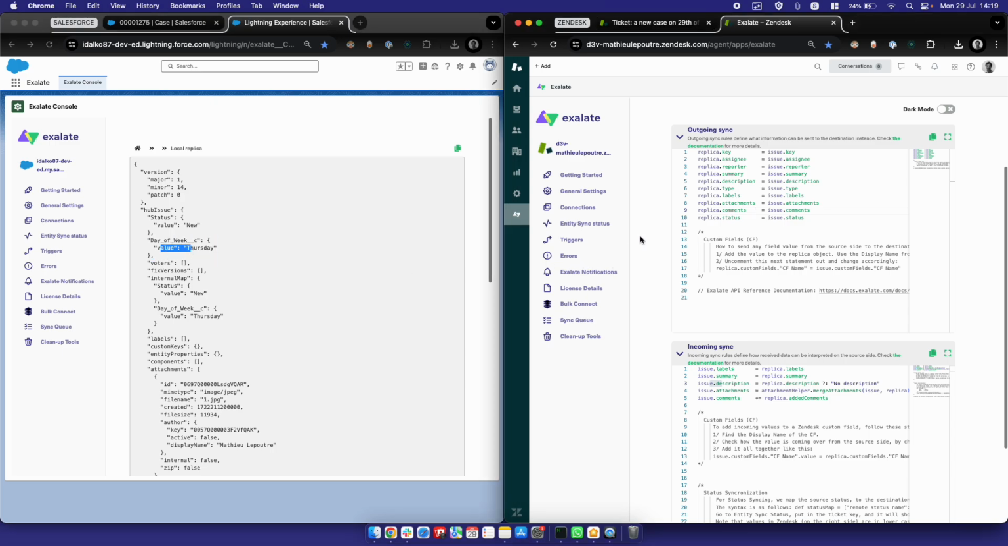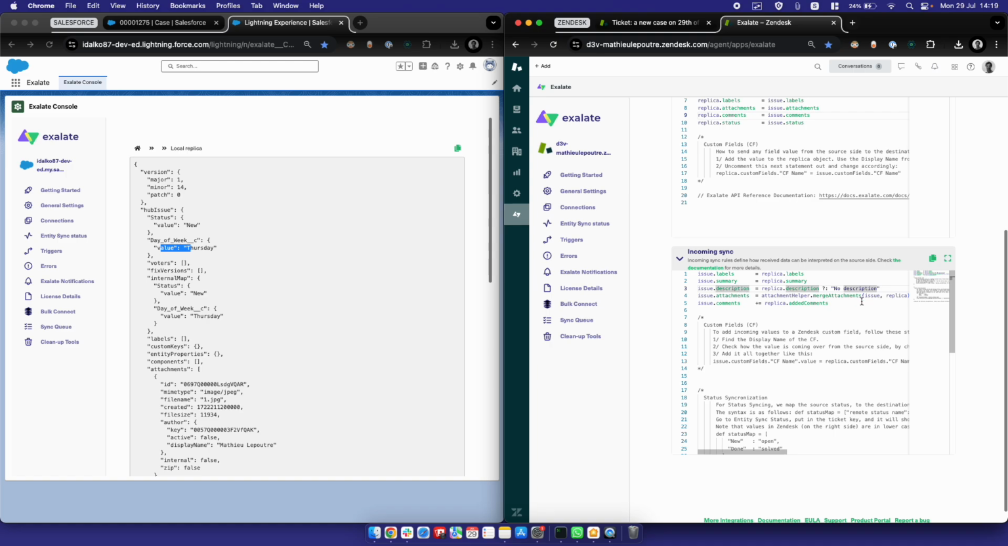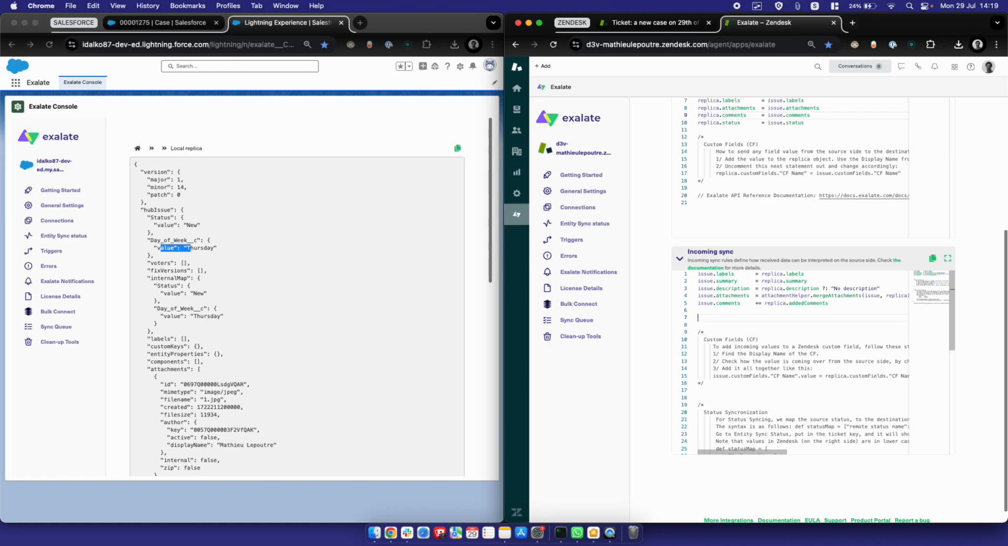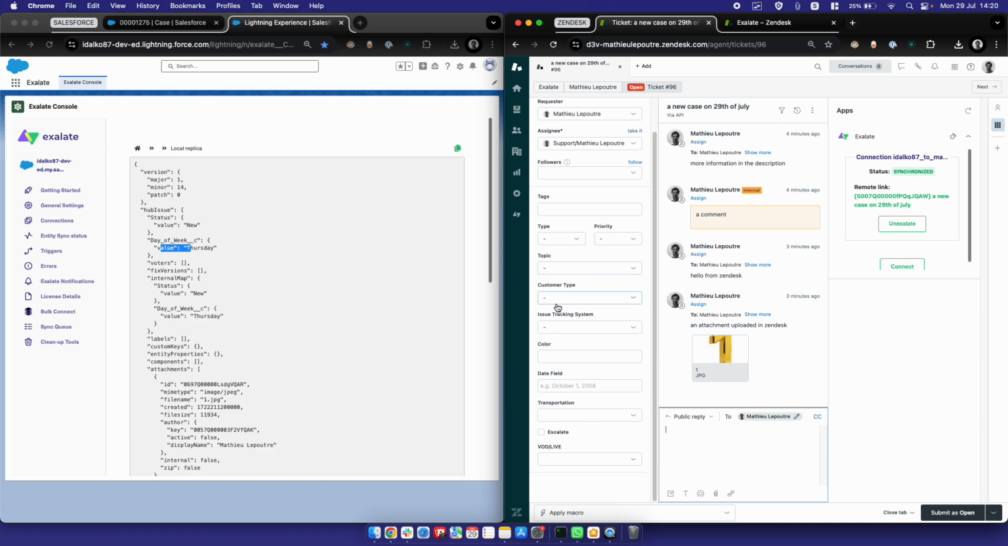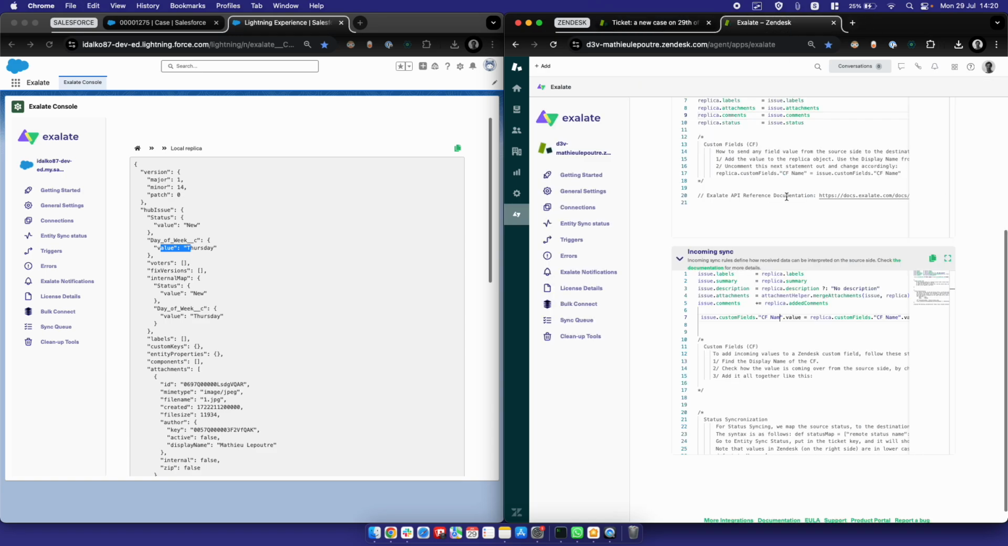So the only thing we need to do now is going to the incoming sync on the destination side, and then we are going to add it to a field. So we have some dummy code here. So to do a custom field, you just copy this issue.customField. So now we need to say the name of the Zendesk custom field. So let's take, for example, color. In Zendesk, you just take the display name. So we can here say color, and then replica.